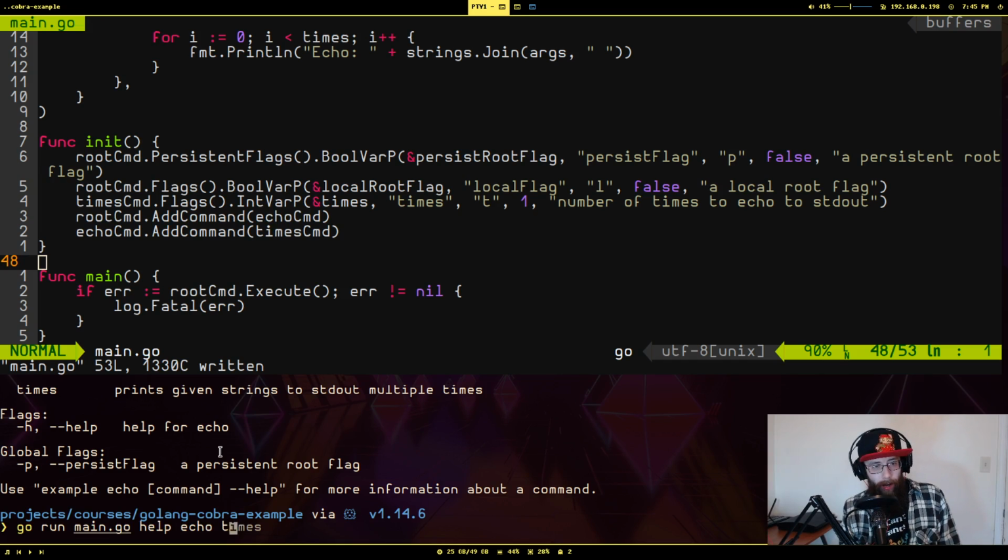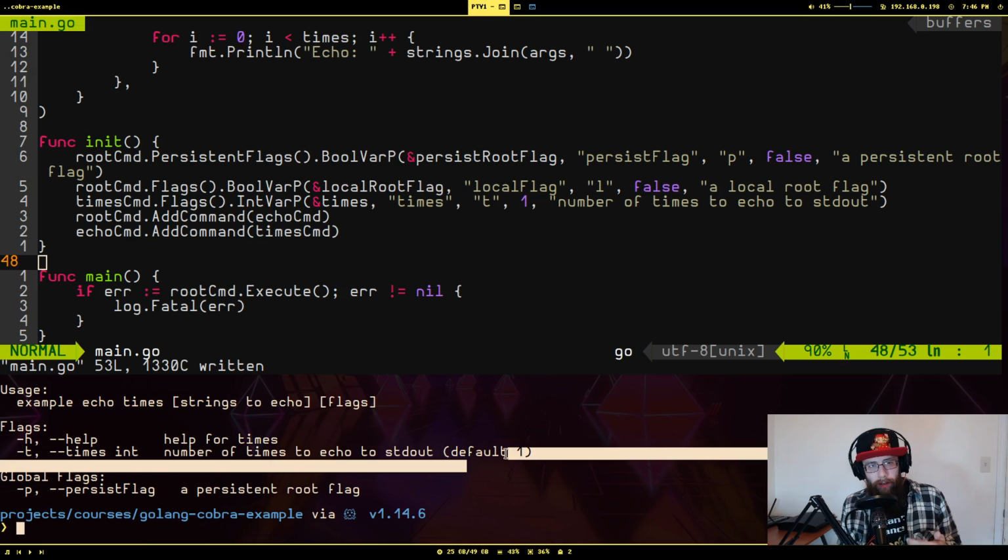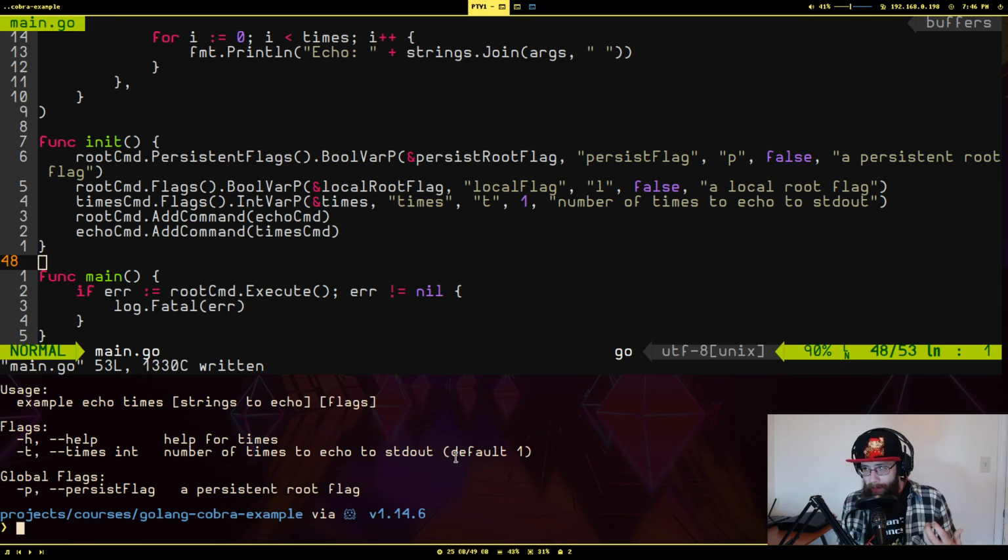And we can go further. We can say help echo times. And this will give us the help information for that echo times command. And you'll see our times flag is here. Number of times to echo to standard out, default is 1, because this is all the information that we set on the flag. And it has the same rules as before. It has to be at least 1 arg. So let's actually run that and try it.